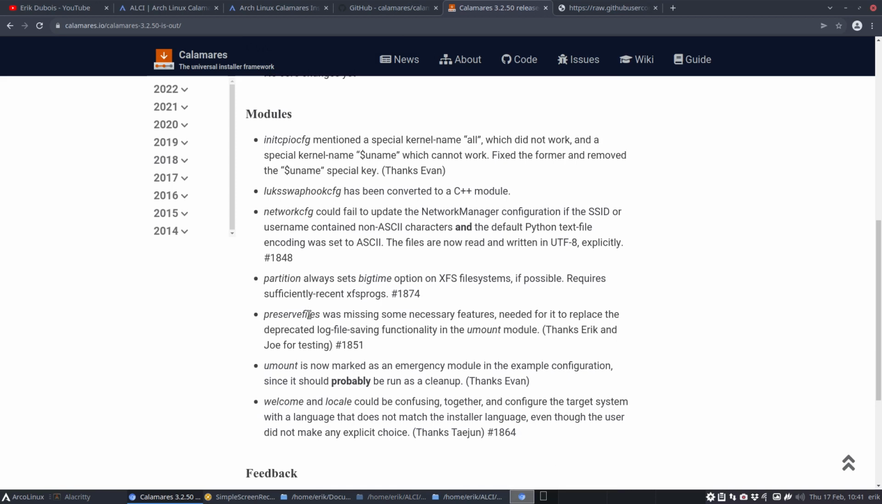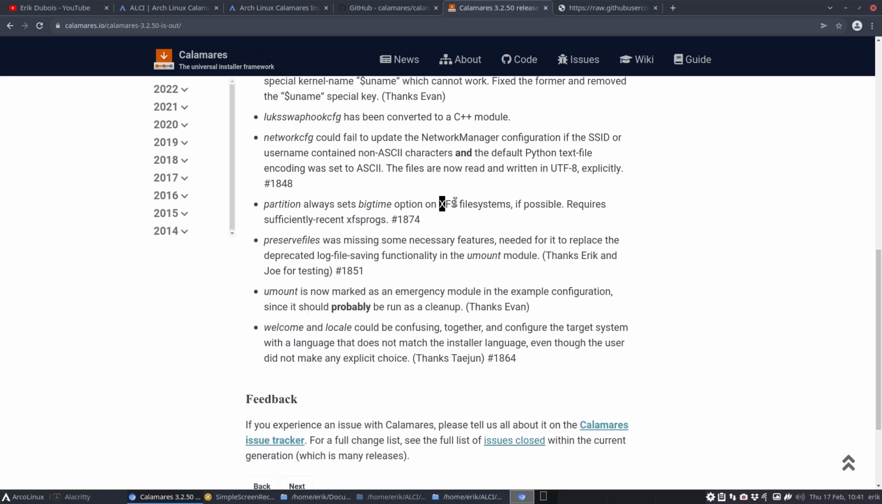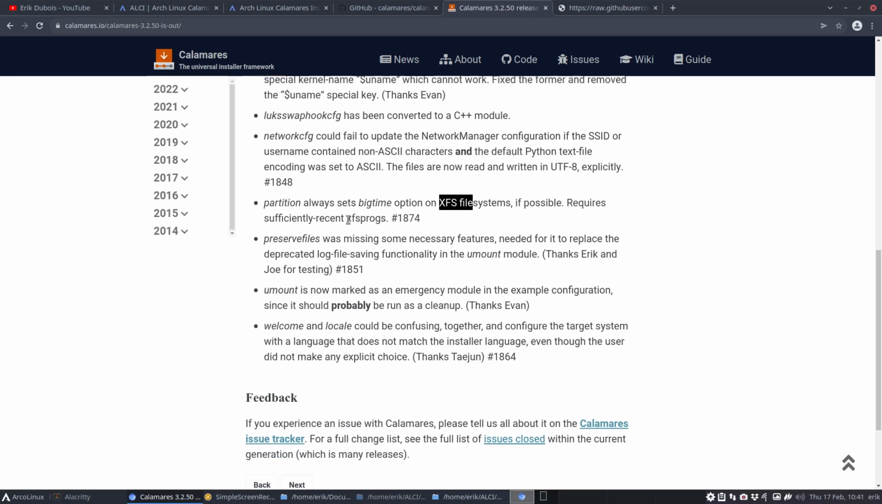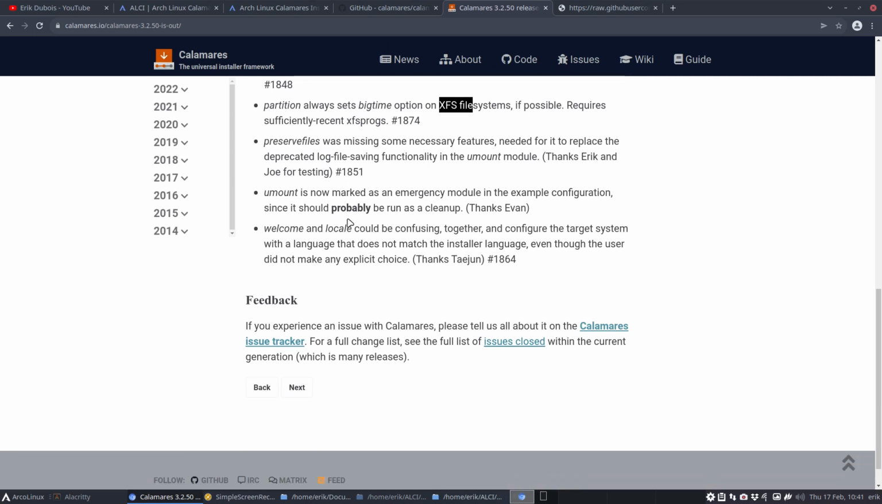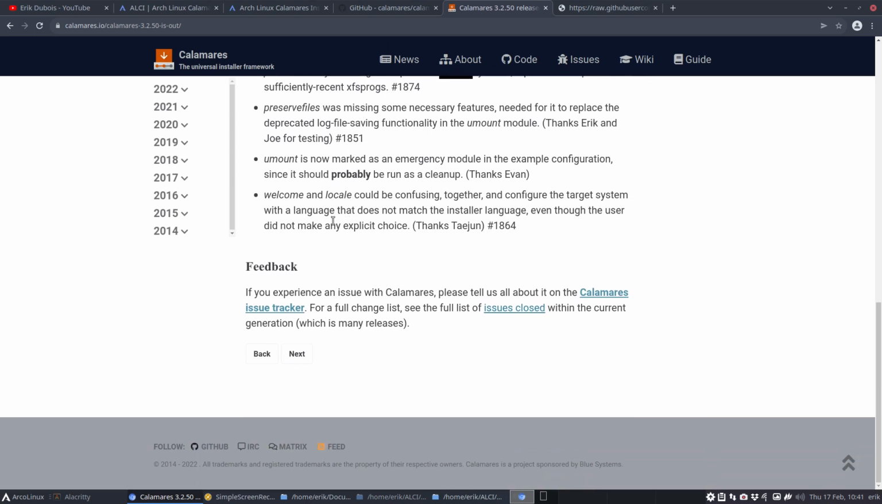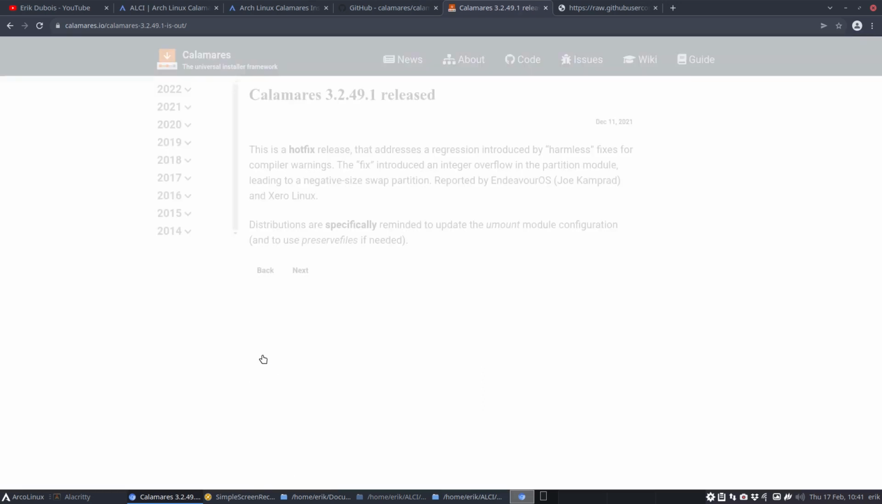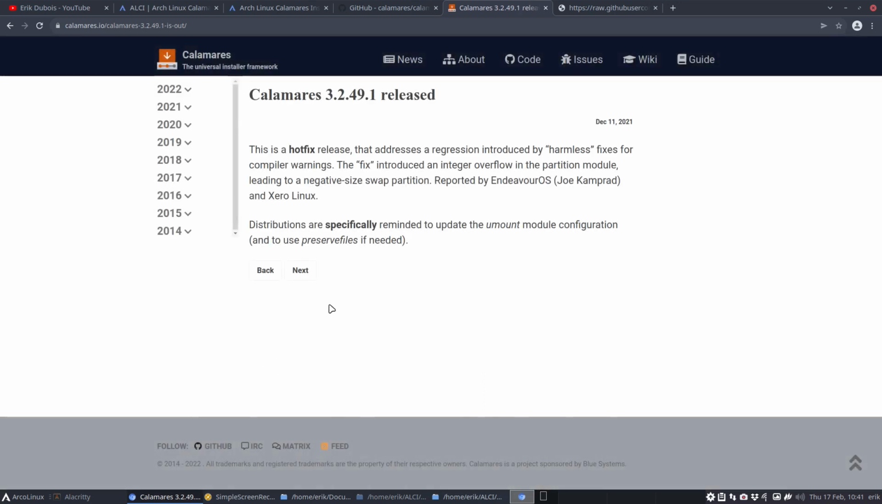Swap partition, next time. So XFS, always improvements, right? If you want to have a file system, XFS rather than ext4. Okay, I probably can do back, I don't know. Okay, I can do back. This is a hotfix.